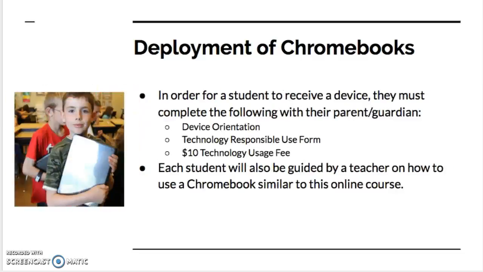In order for students to receive a Chromebook or their technology device, they must complete the following with a parent or guardian. They will first attend a device orientation together. They will also be required to complete a technology responsible use form. And also, for this year, they will be required to pay a $10 technology usage fee. Each student will also be guided by a classroom teacher on how to use a Chromebook, similar to this online course in which you are taking.